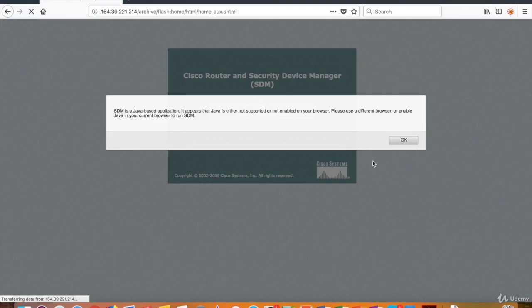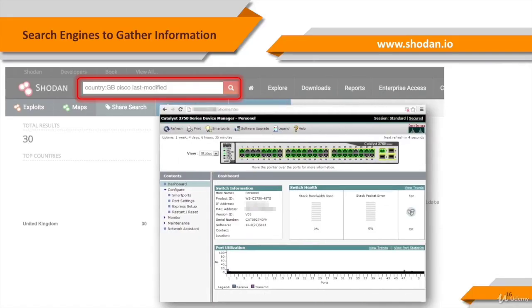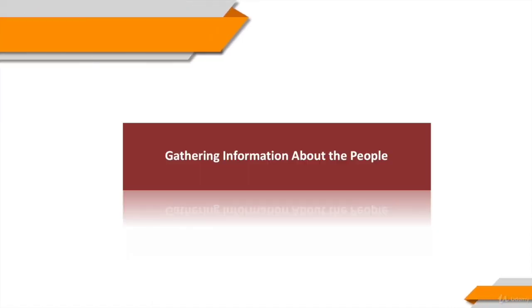If you're luckier, you can find a Cisco Device Manager interface like the one seen on the slide. People who are related to the target company are always one of the most important resources to collect information.